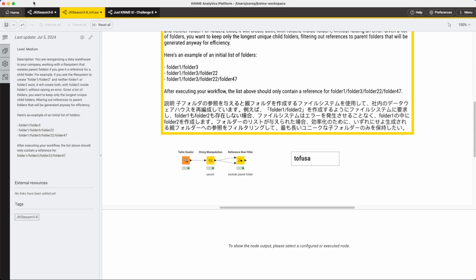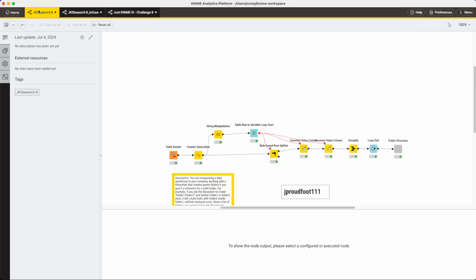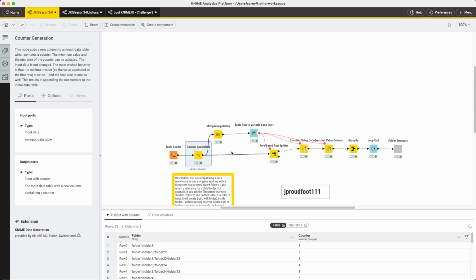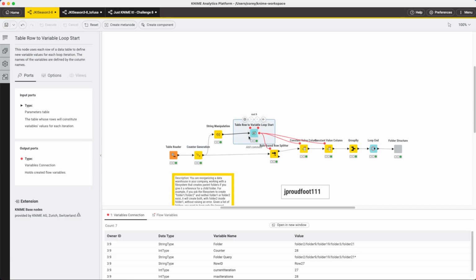Okay, so the other way, and the most common way that I've seen this solved this week was with some loops. So let's look at the second solution by jproudfoot111. So again, starting from the same place, starting with a counter generation, and we're really looping. So the real way that other people have been doing this has been with these loops. So we look at each row one at a time, and we say, if this row's parent is represented in the table, then we'll remove any references to it. So it's kind of the same idea. We're looking for that parent folder, we're removing it from the table, but that reference row filter node really let us do that all at once without a loop.